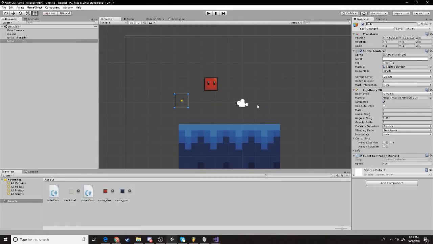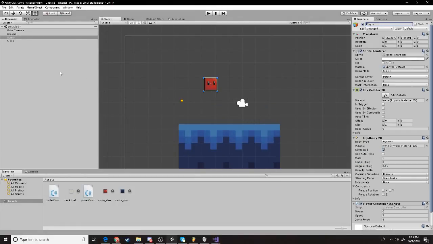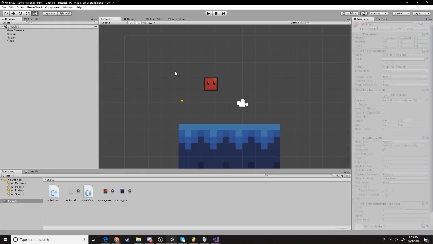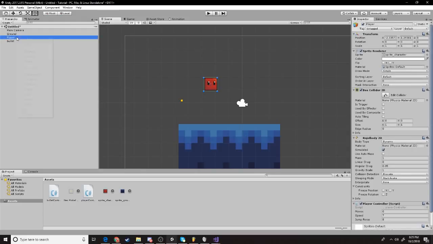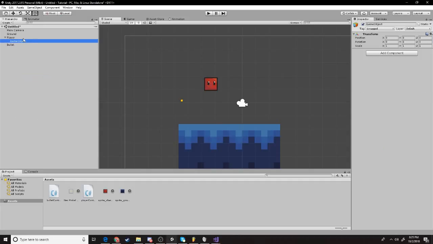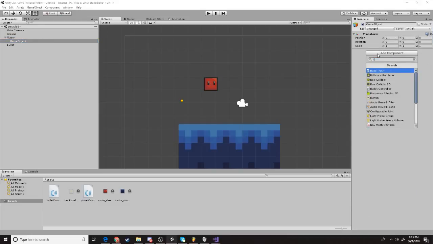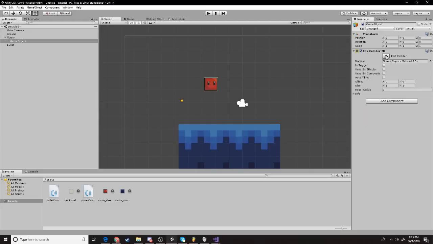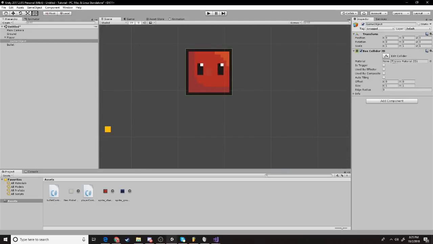And now that we have the bullet all done, we're going to move on to the player. The first thing we're going to do is make it so the player can't jump infinitely. To do that, I'm going to create an empty game object, and it's going to be a child of the player object. Next, I'm going to make a box collider 2D. This is going to be the collider that tells the player whether it's touching the ground.